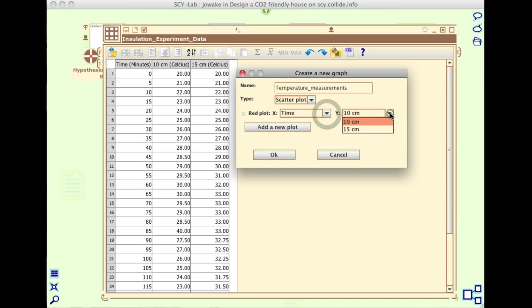Here I am interested in a visualization of how the different thicknesses of the insulation material affects the material over time. So I choose time as the x-axis and the thermal data depending on the insulation thickness as the y-axis.